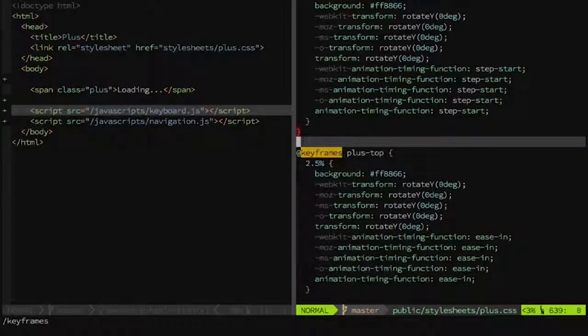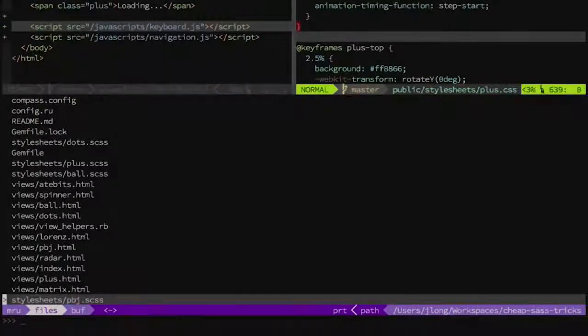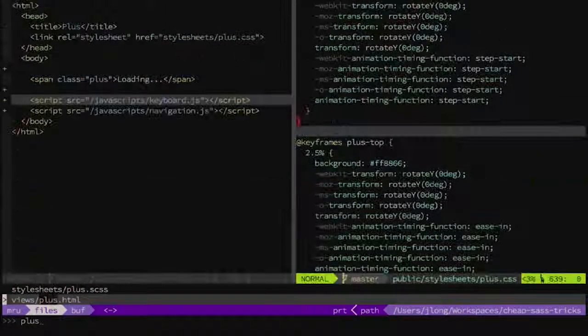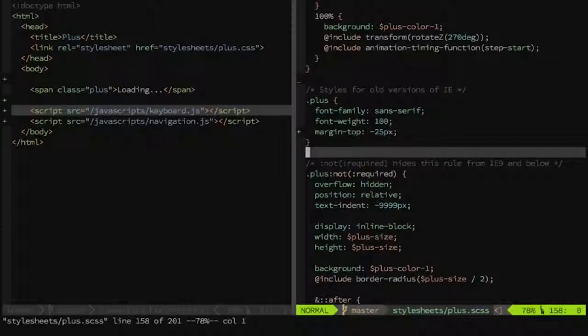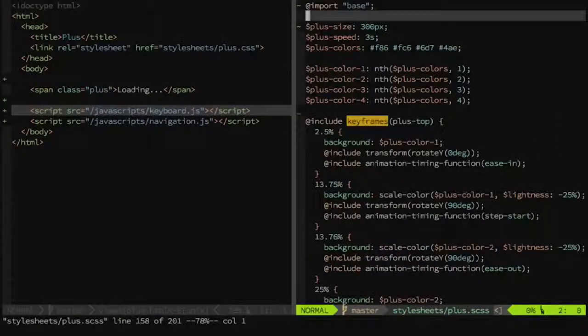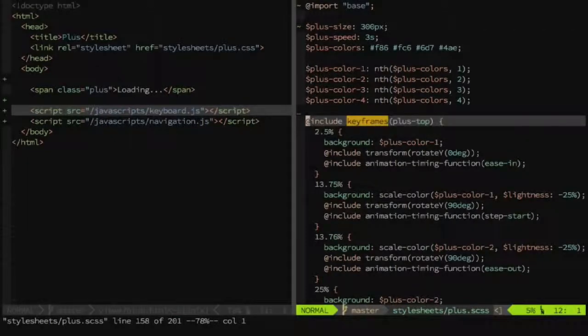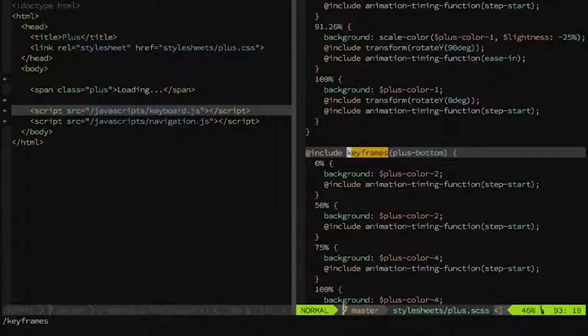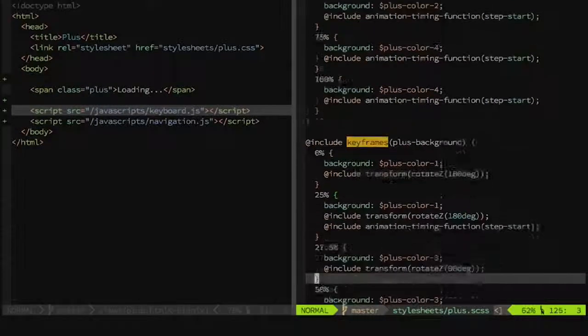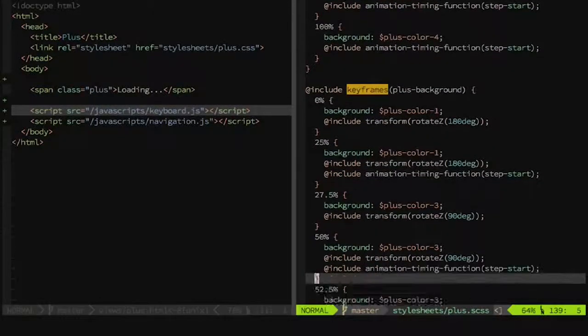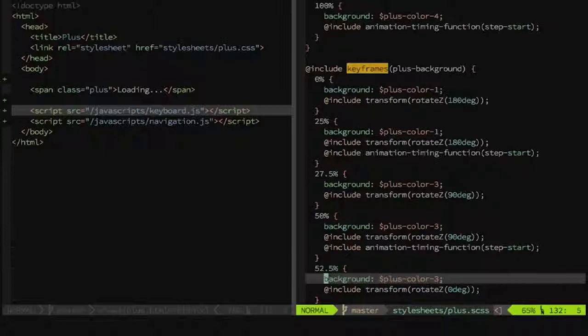Oh, this is the CSS. Let me get the Sass plus SCSS. There we go. All right. So this is the plus top one. We've got a bottom area, and then we've got a background. So there's 3 parts to this animation.